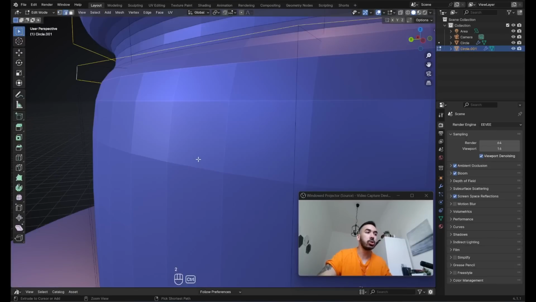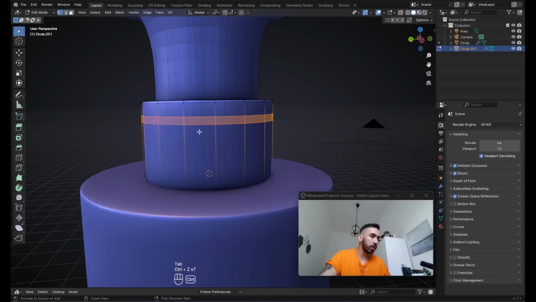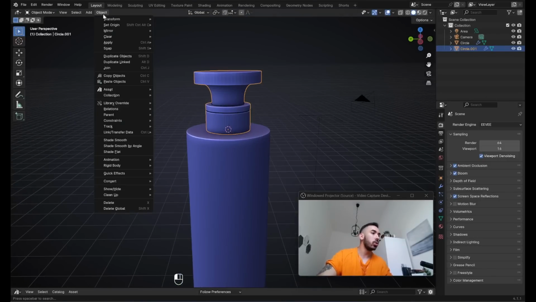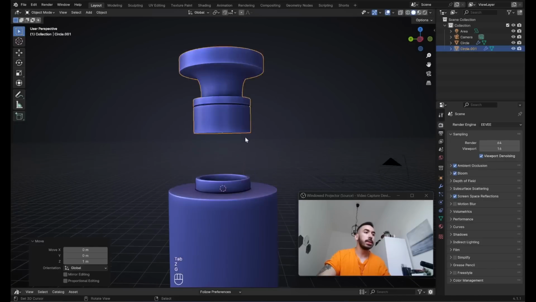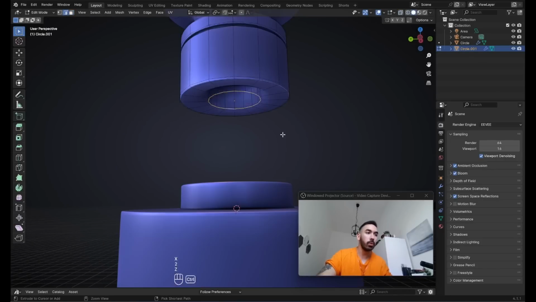Now select these edge loops and bevel them with Control B as well. That's going to give us this little ring. I think it's a little bit too thick, so we're going to redo it. Again, select this, go object, shade smooth. We're also going to lift this cap up, go down here to the bottom, inset this with I, extrude up, delete this face and bevel this edge loop right here.